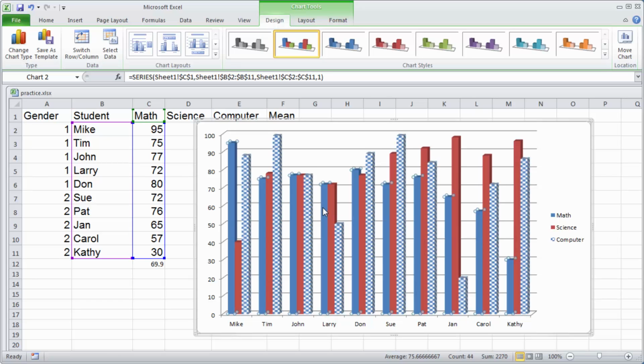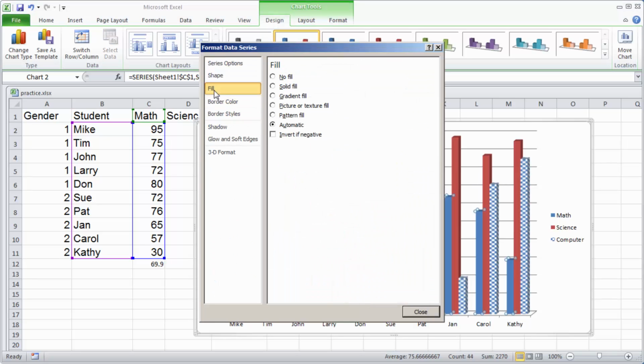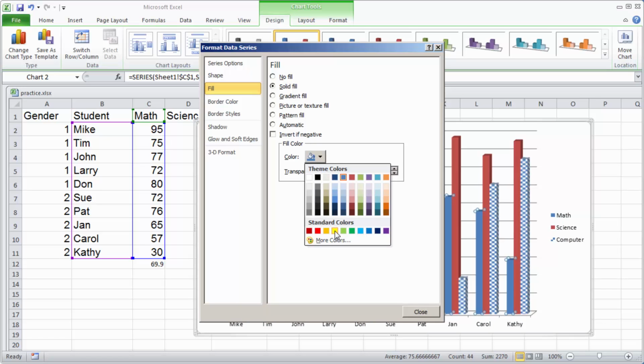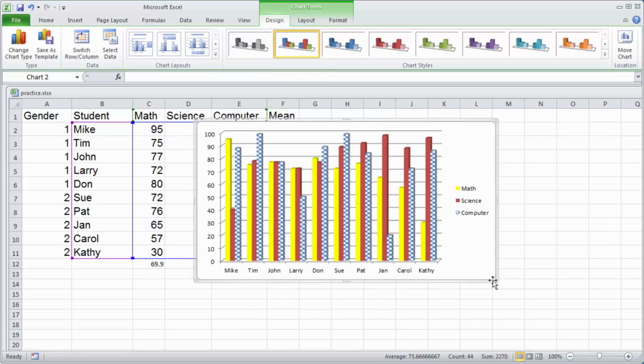So the same thing here, I want to change this color. I go right click, format data series, and choose fill color. This time I choose a different color like yellow. Okay, and it's going to change all the colors. Again, I can make it larger or smaller.